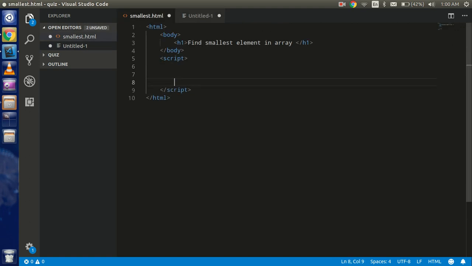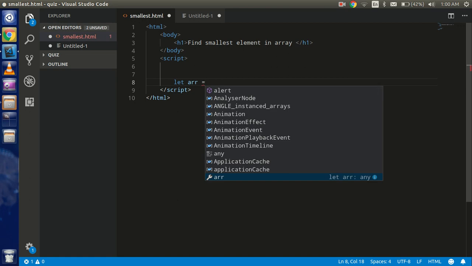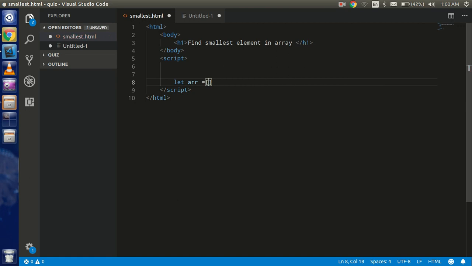Inside the script, I am going to write this program in JavaScript, and it is very similar in other programming languages, because this is all about the logic, not about any default function. So let's get started. I have a function, and let's say I have an array arr, and it has some elements like 3, 5, 9, 1, 4 and, let's say, 8.